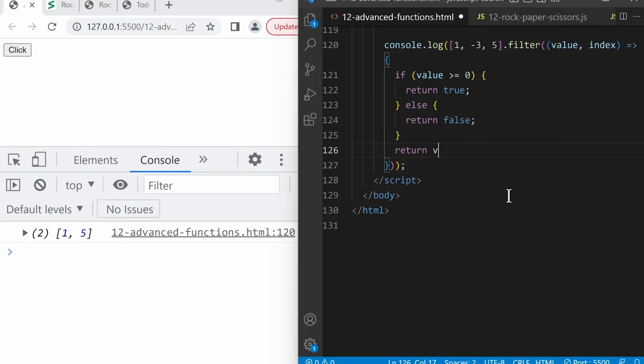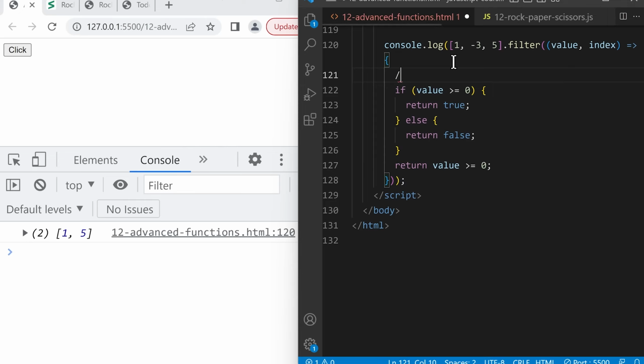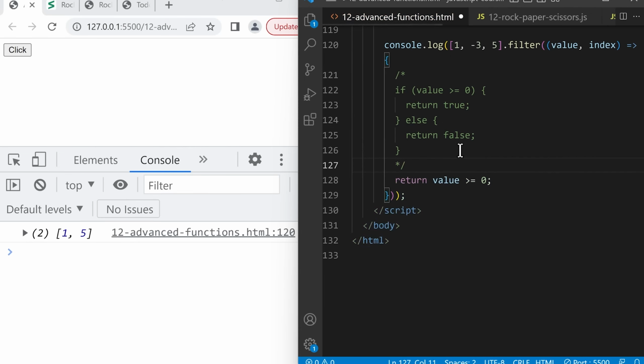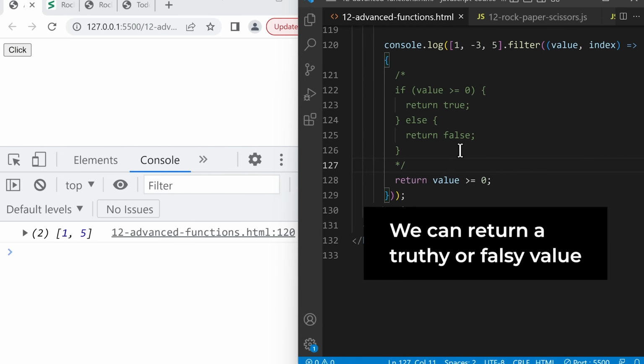Return value greater than or equal to 0. So this comparison will return true if it's greater than or equal to 0, and it will return false otherwise. So this line does the same thing as this code up here. So we can comment this out with /* and // and save. And as always, we can return a truthy or falsy value instead of just true or false.